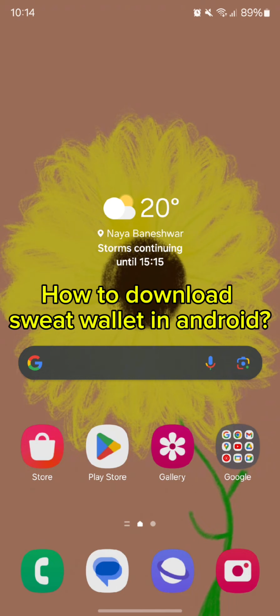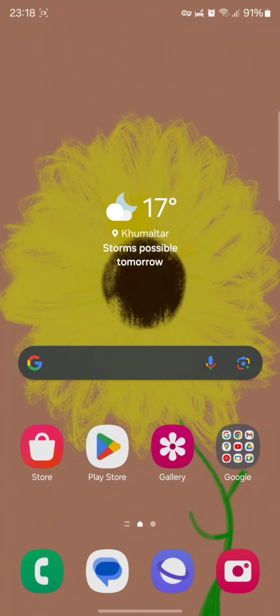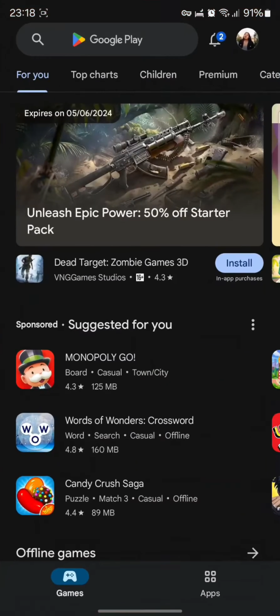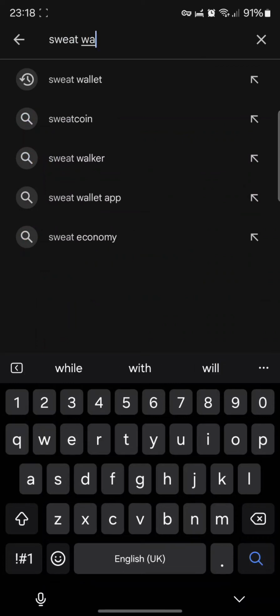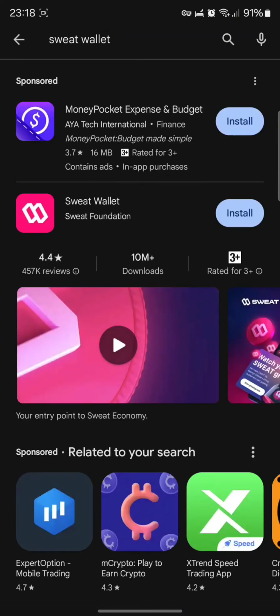So to download Sweat Wallet, you need to tap on the Play Store app. So once you have tapped on Play Store, you will end up in this interface. So in your search bar, simply type Sweat Wallet. After this process is done, you will end up having the Sweat Wallet app right on your screen. So simply tap on the install button.